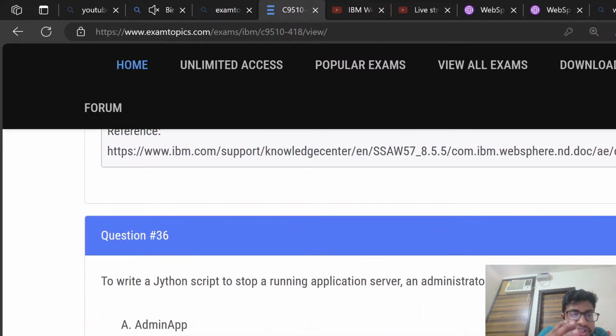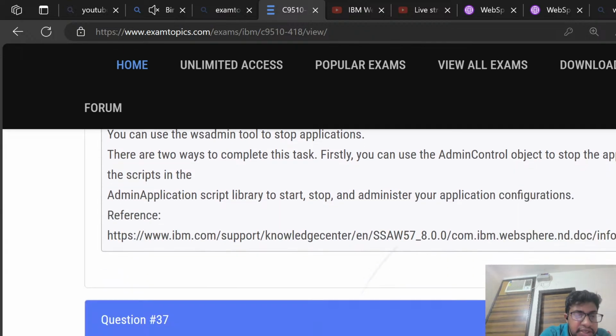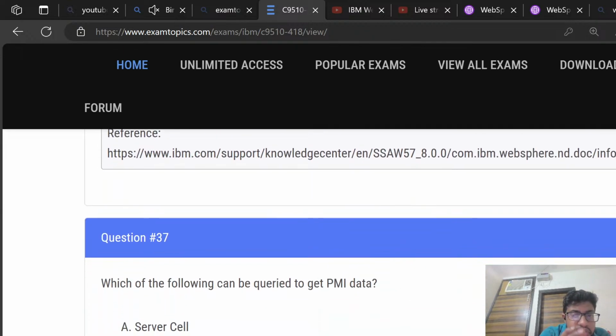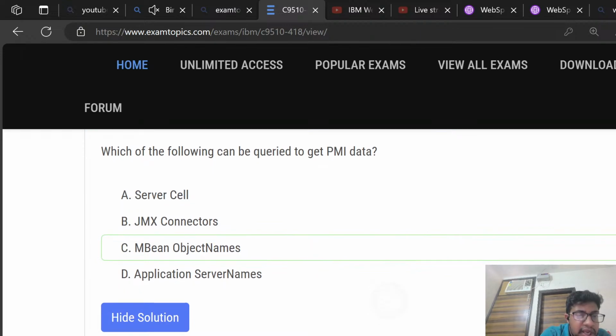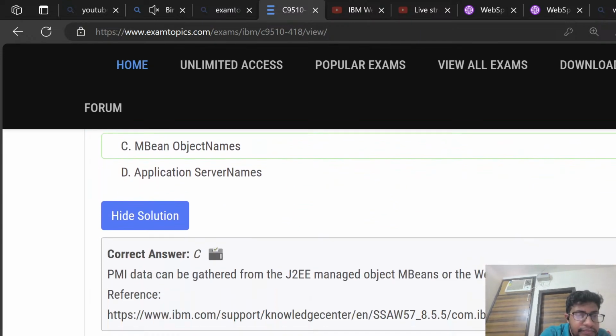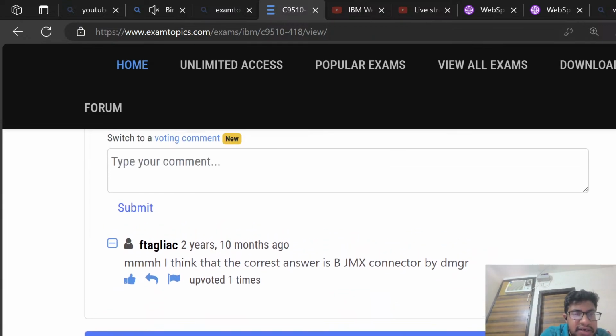To write a JCL and JSON script to stop a running application server, an administrator should use administrative objects by using AdminControl and AdminTask. Answer is D. Which of the following queries gets PMI data using JMX connectors? JMX connector, I think. I am also not sure about this. Yes, JMX connector by DMGR.